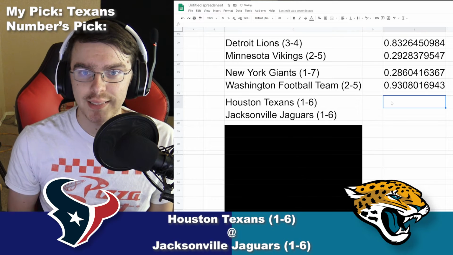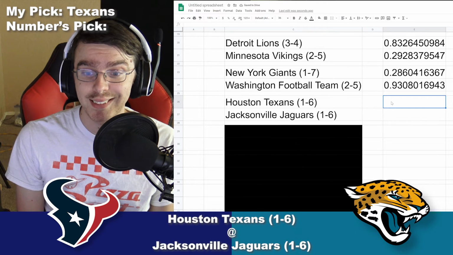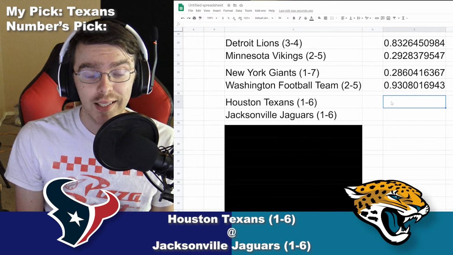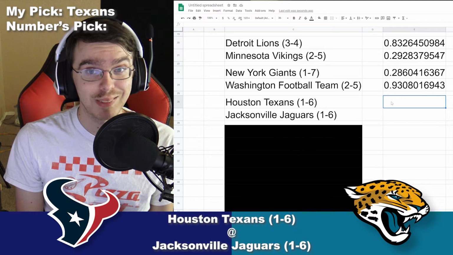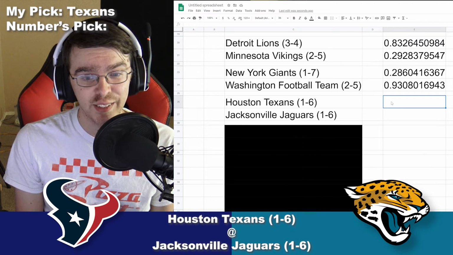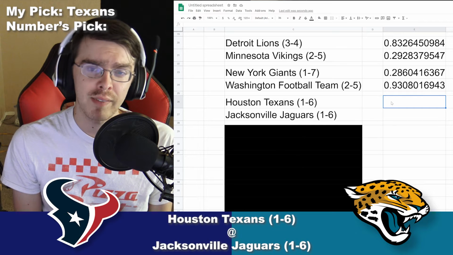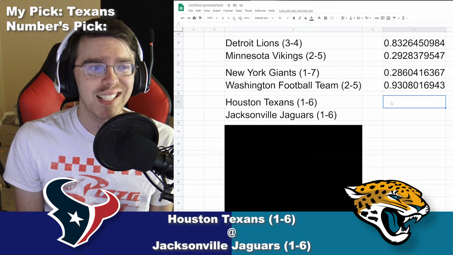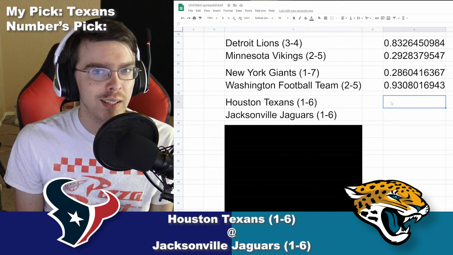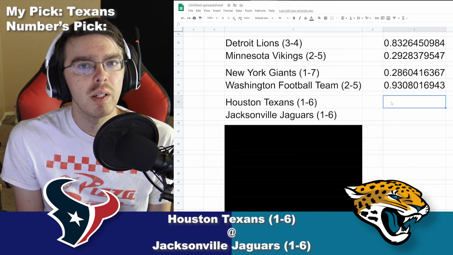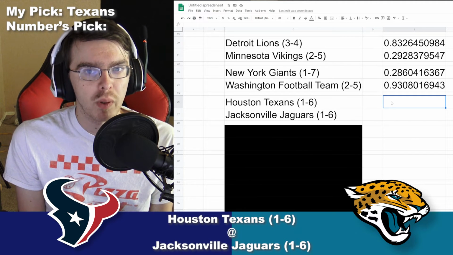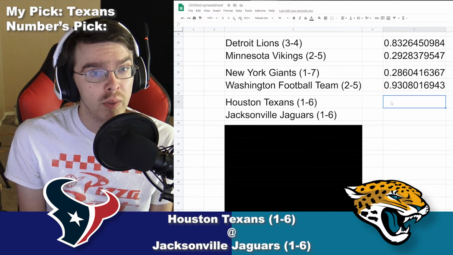All right, and the next game that we have is the Houston Texans at the Jacksonville Jaguars. Now, again, two teams that really kind of suck this year. But you know, Houston, even though they do suck, I see them as the slightly less sucky team. I would normally go in a game like this where both teams are 1-6. I would normally go with the home team.